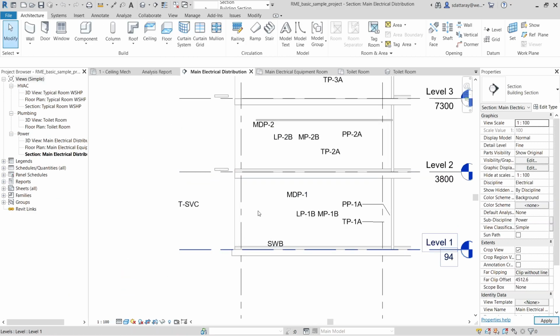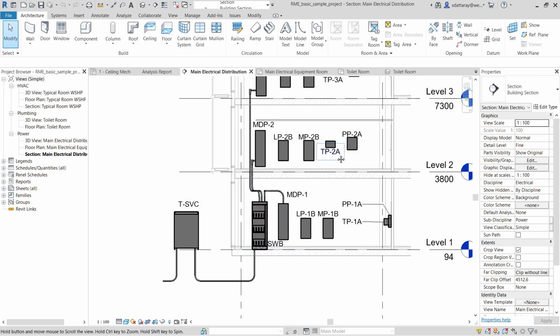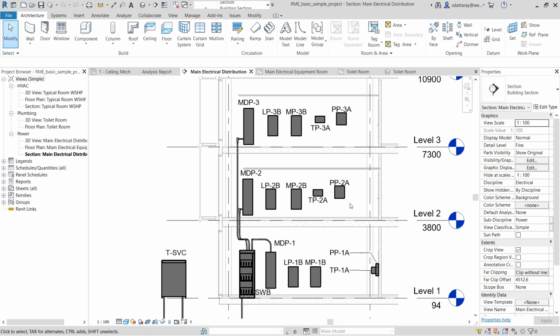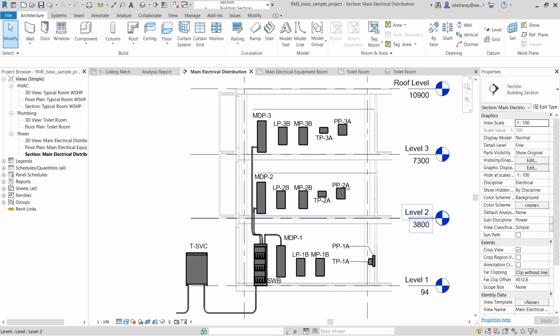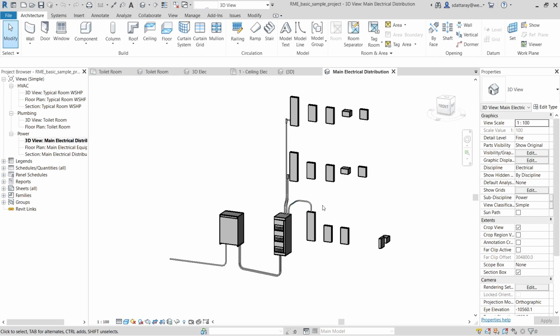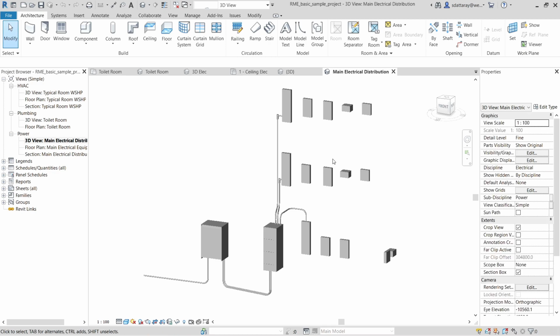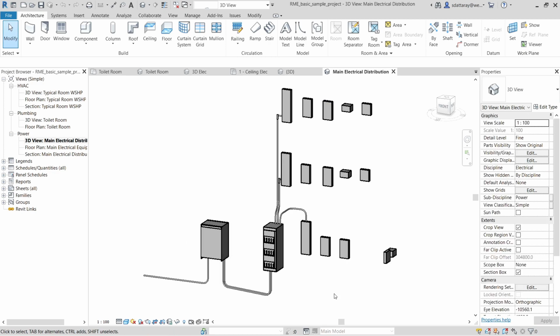If you need the electrical system or you want to design the electrical panel board, you can also do that in a proper way and also create documentation from there. And you can also see the 3D version of your electrical project if you need it. And all these views are actually real-time views.